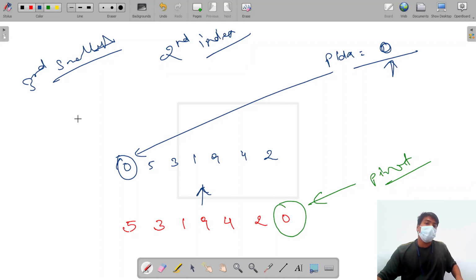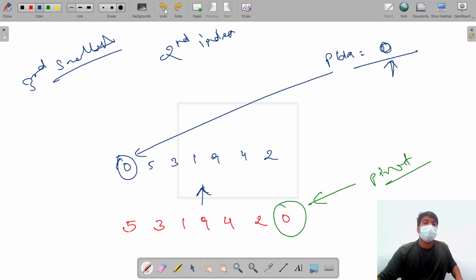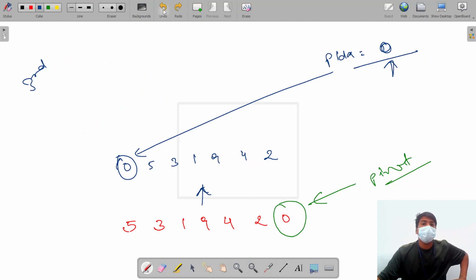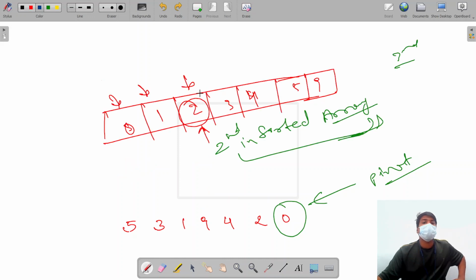Why? Because if this array would be sorted, I already have shown you, let me show you again. This is the sorted array of this, right? If this would be sorted, then this would be like this. So if we find the third smallest element in this, then it is in the second index in the sorted array.